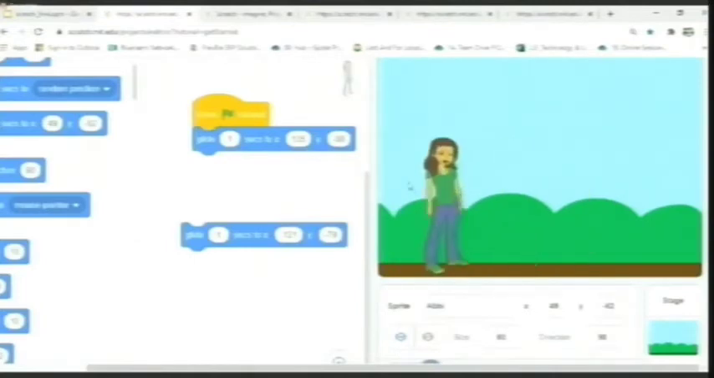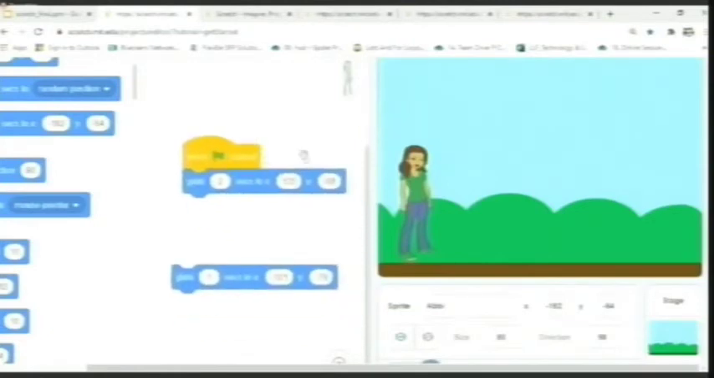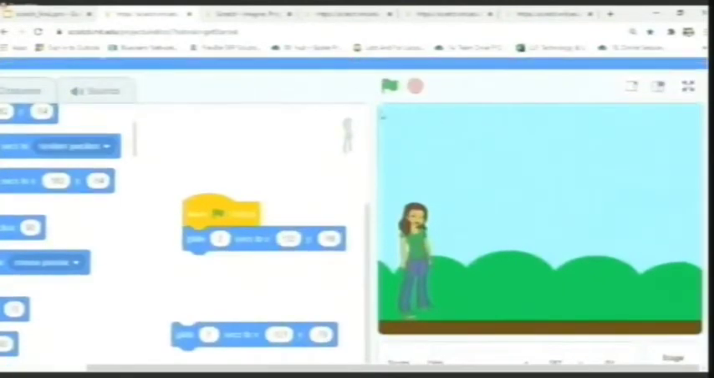So I'm going to put her here in the initial position. This block says she will glide to the X and Y coordinate mentioned, in 1 second. That is what the number 1 depicts. So I am going to increase the time, make it 2, to make sure that the movement is visible so that you all can see it.